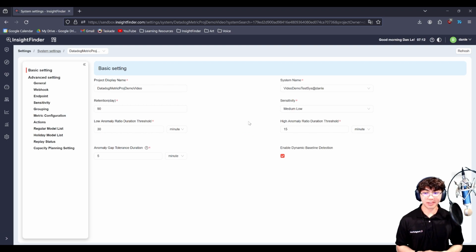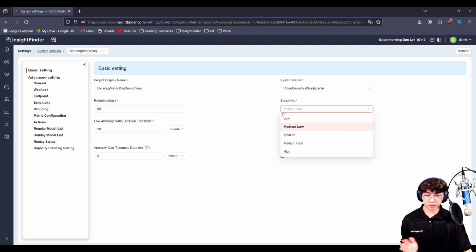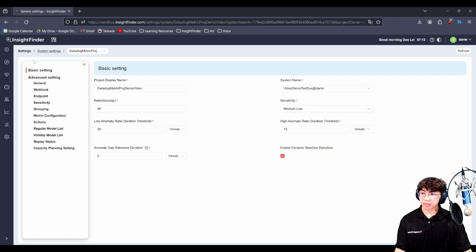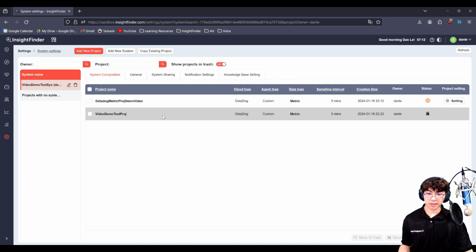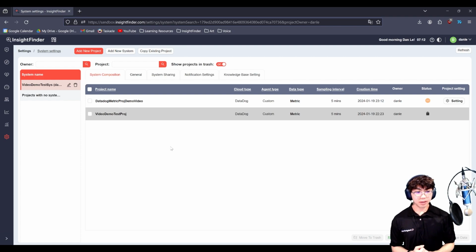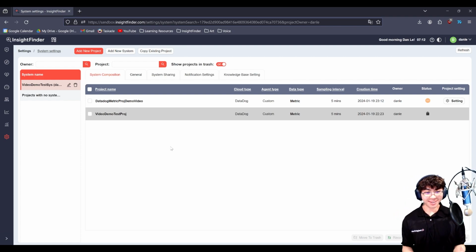And now we get our basic settings, which we can adjust or keep as is for now. Once we go back to system settings, we can see that our Datadog metric project is now here. And we can adjust the settings whenever we want and access it here. So once you give it some time, the system will populate and InsightFinder will be able to start making predictions.